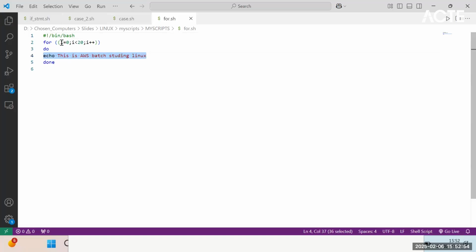For i, which is a temporary variable that I'm using, i is equal to 0. That's the initial value. And if I want to iterate this loop for 20 times, this is the condition up till which this loop will get executed. i less than 20 is the conditional thing, and i plus plus means for every iteration increase the value of i. So that's what it means. And between the do and done, I can have whatever things that I want to run 20 times.